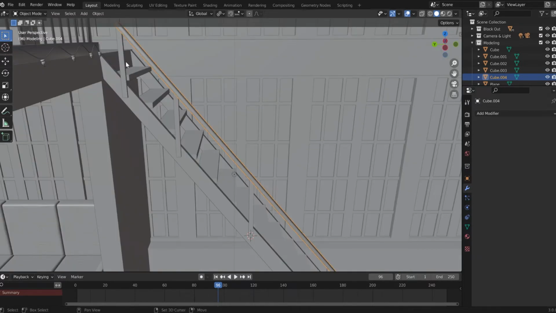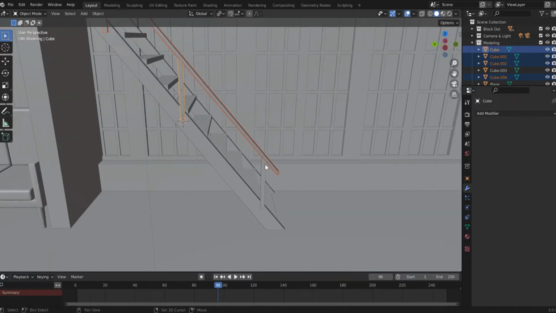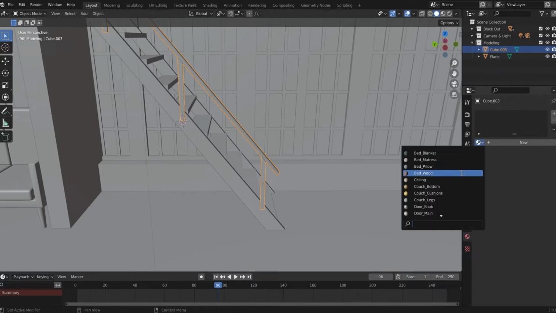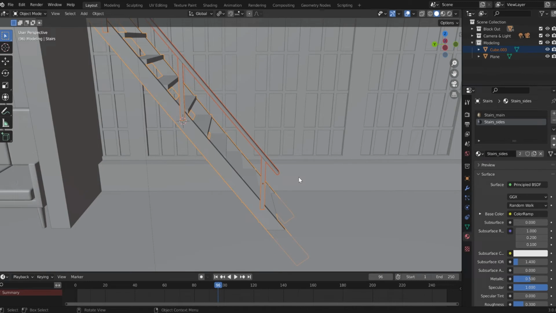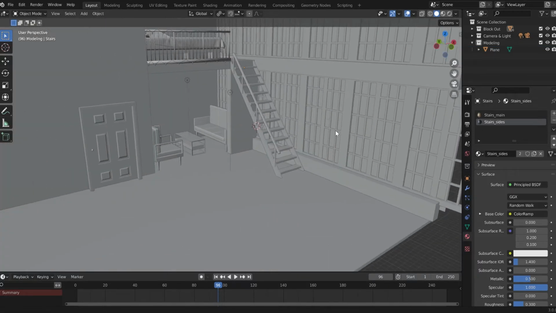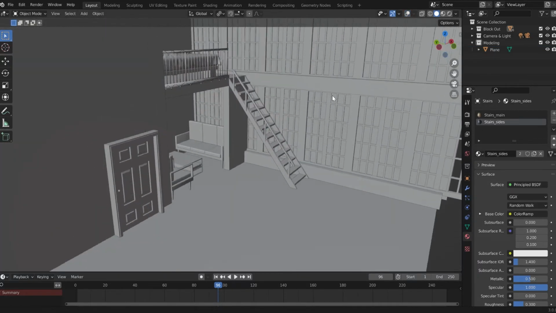Now let's select this bar and these ones and say Ctrl J. And over here, let's add the material, the same one that the stairs has. How is it called? Stair side. That's it. Now select the stairs, the stairs and this that we just made, and say Ctrl J. And let's see how it looks in material output.